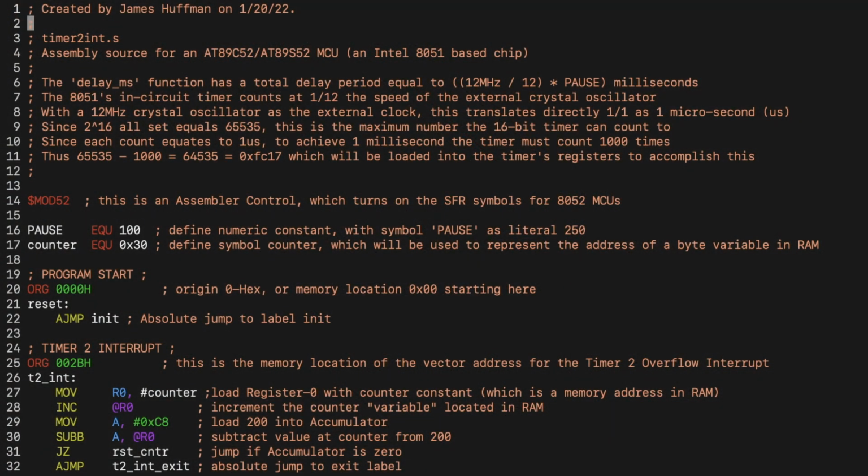At the beginning of the file, this is what is called an assembler control. There are many different such controls, but they don't actually assemble into any binary.